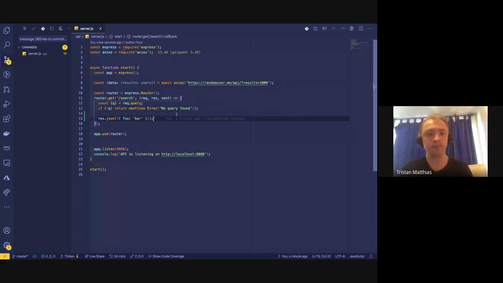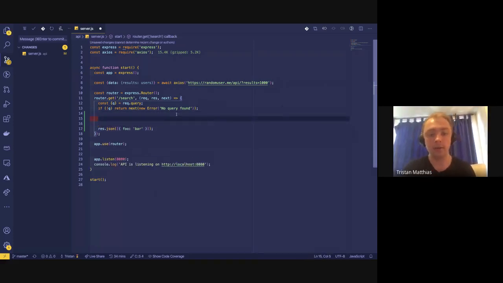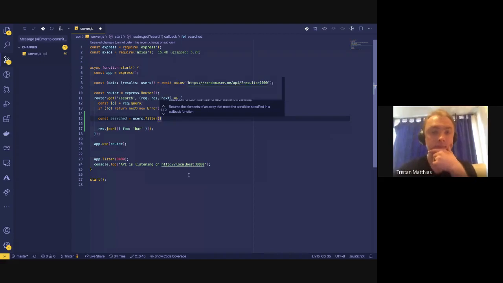So what I'm going to do is, let's get the results. Now, who knows how to do this? What array function should I use on this? Filter. That's exactly right. So filtered, or say searched, equals users.filter. Now, what does filter do? What do I have to do with filter?